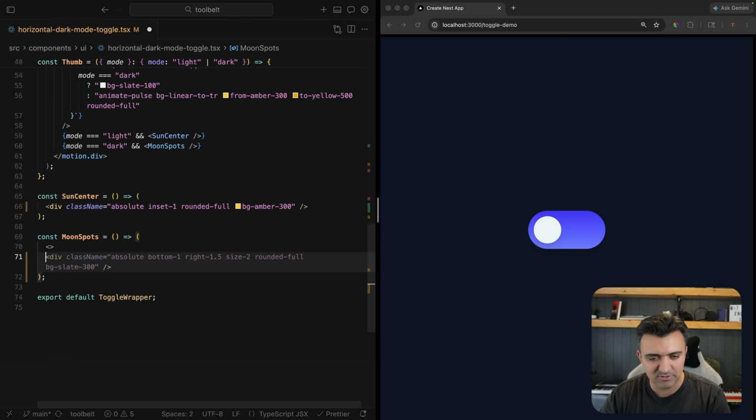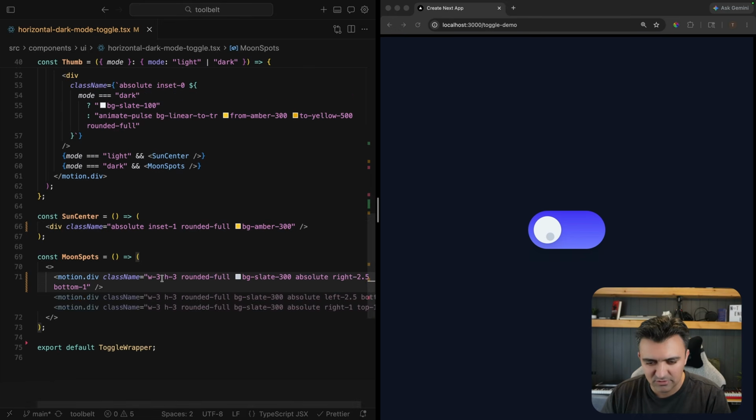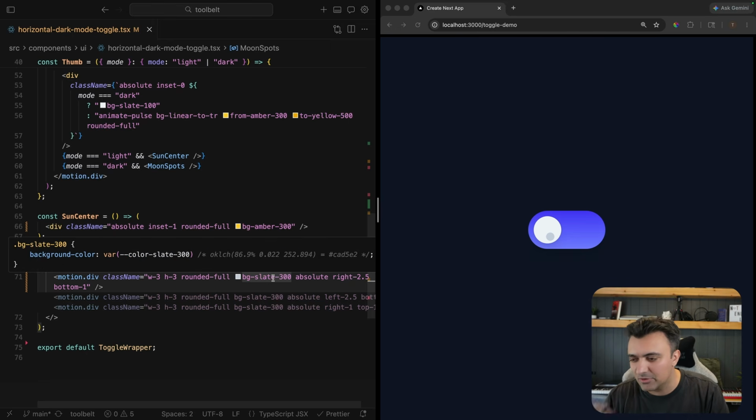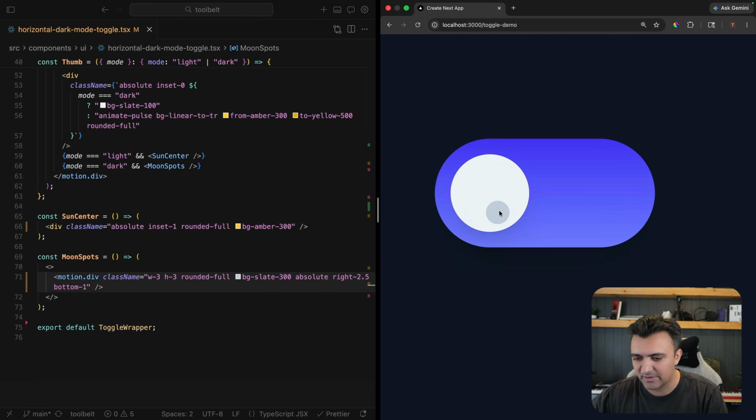I don't actually want what Cursor is telling me I want right here. I'm just going to open up some fragments, and we'll start by just making a single motion.div. You can use a span, you can use whatever you want. Before I actually add the animation, let's just add the styling. For this first one, we're going to give it a size of 3, rounded full, BG slate 300, which we can actually see popped up right here now, right? We have our little circle down here on the bottom, so you can see the craters that we're trying to fake adding here. All that I'm really doing is positioning it at some random spot inside of this element.